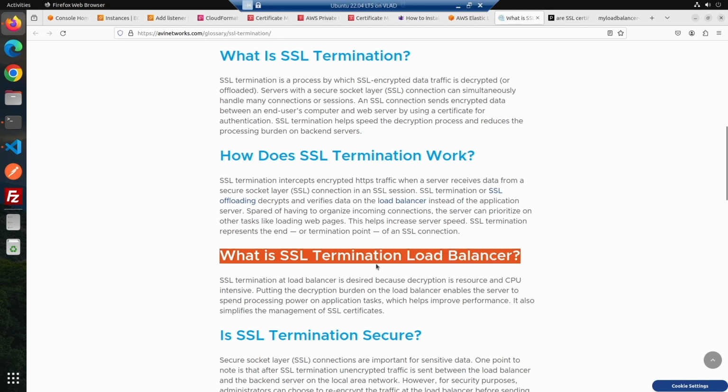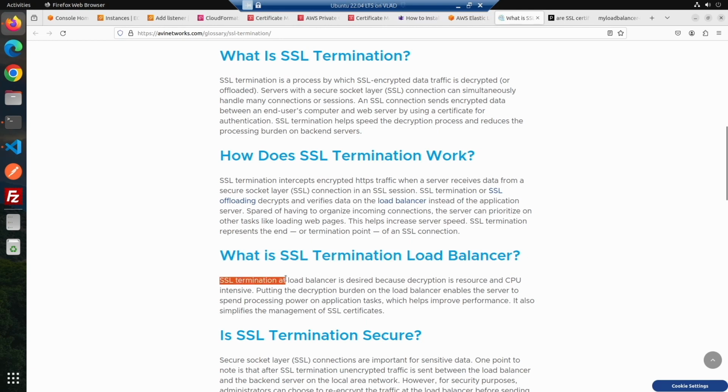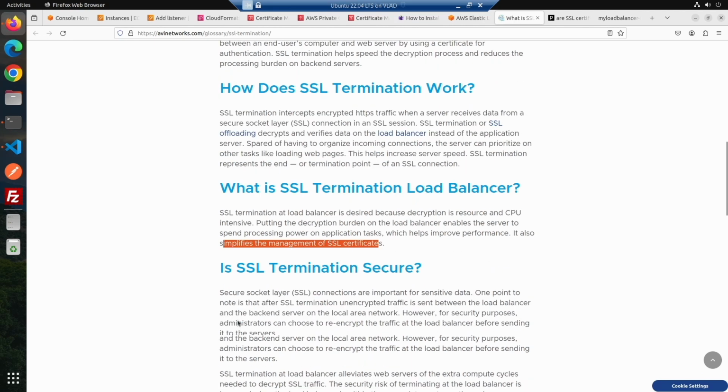So what is SSL termination at a load balancer? It's desired because decryption is resource and CPU intensive. So if you're going to decrypt something, it requires resources and CPU. Putting the decryption burden on the load balancer enables the server to spend processing power on application tasks, which helps improve performance. It also simplifies the management of SSL certificates.